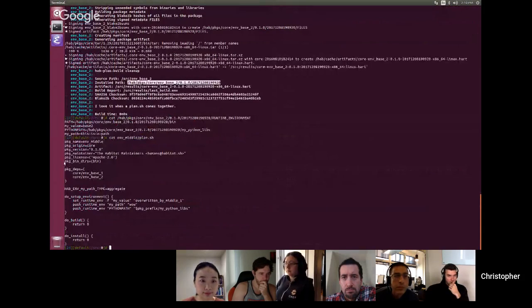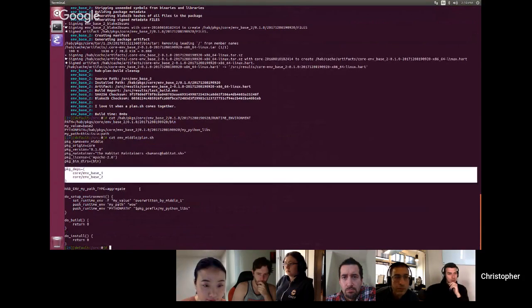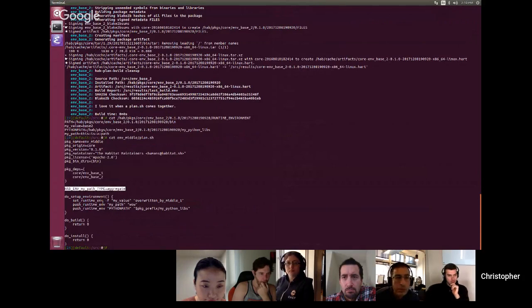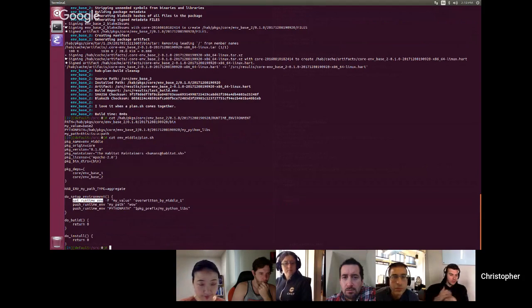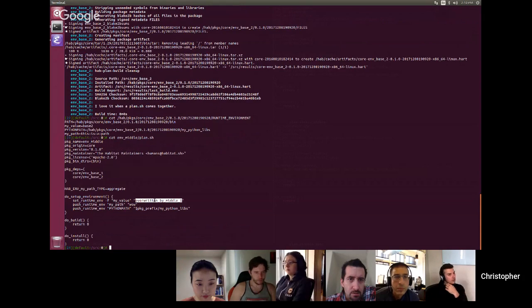All right, so we have declared our dependencies here. I'll skip over this for just a second, but we'll come back to it. So we'll take a look at our setup environment callback. So we are setting my value to overwritten by middle 1, just to show that we can set values that have already been set. And we'll look at this F argument in a moment. We're going to force a change.